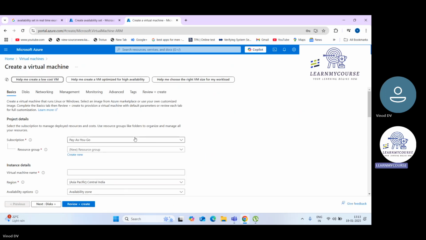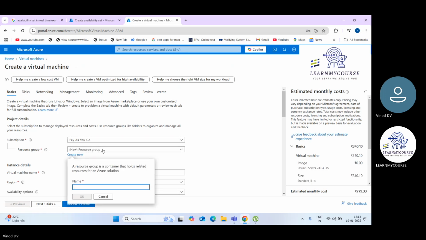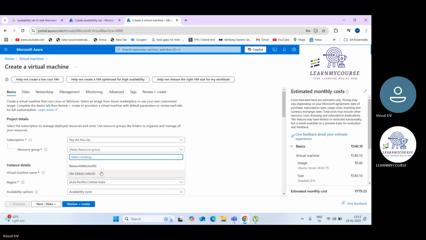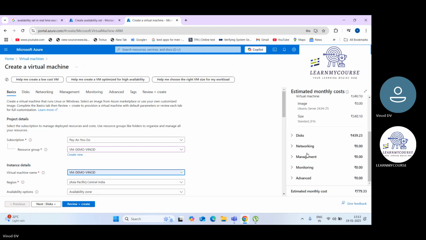Now here you can see the availability set options later. Select all the details, resource group. You are also checking the monthly cost. So always check that. Then create.